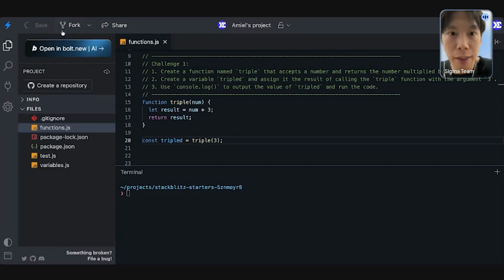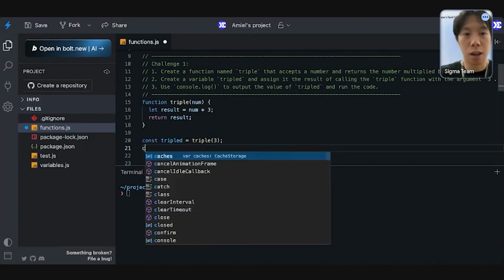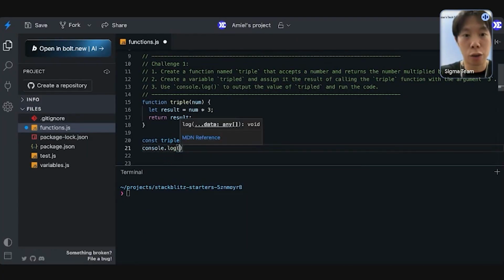So let me go ahead and save that. Now, step 3 will be using console.log to output the value of triple and run the code. Basically, we're just returning whatever you've stored in triple to double check if you actually got it correct, right?